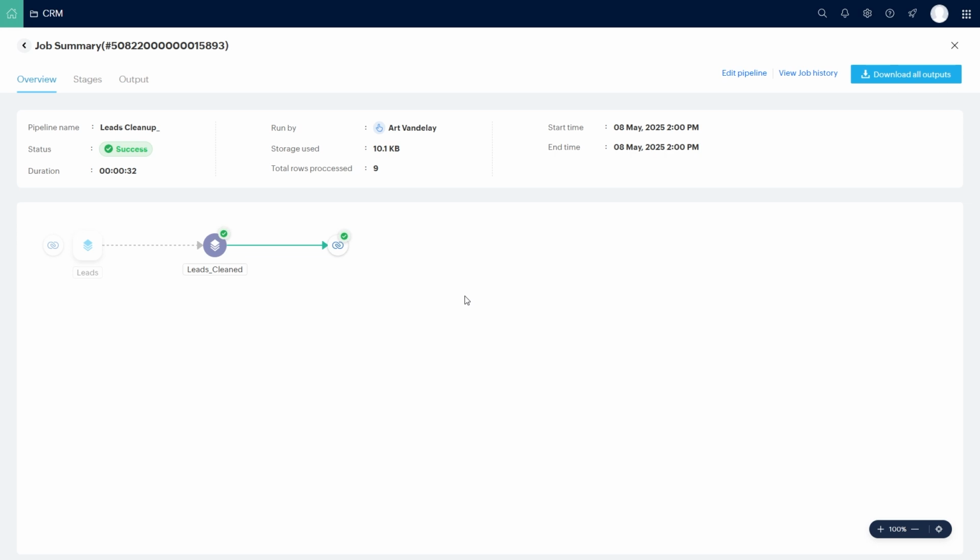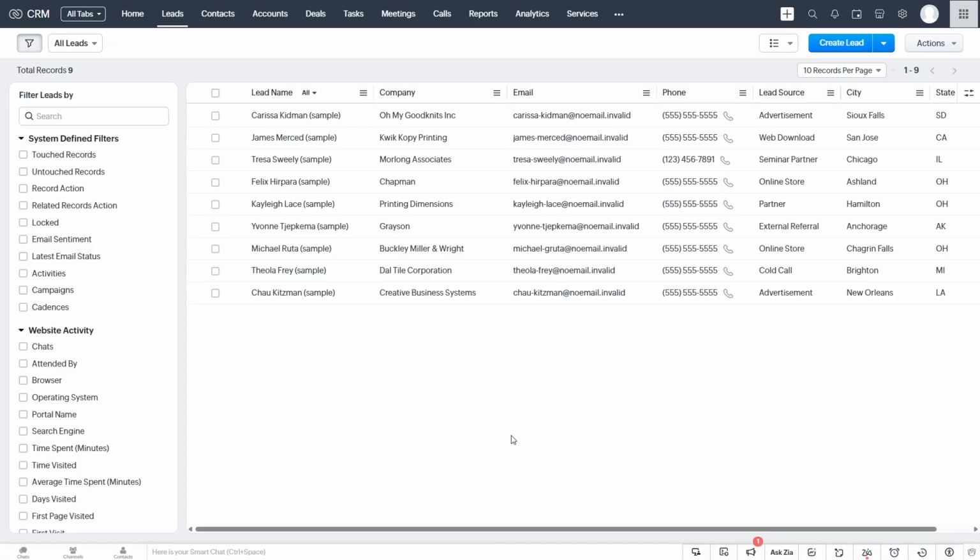So now that we know that this was run successfully, let's head over to Zoho CRM and refresh the page and see if our leads have been cleaned up. We've refreshed the page, and now you see that all of the updates we made in our pipeline have been applied to all of the leads in our CRM. We've successfully capitalized the first and last name correctly, the company name. We've reformatted our phone numbers, so now they're all properly formatted the exact same way. And we also have our city and state properly formatted.